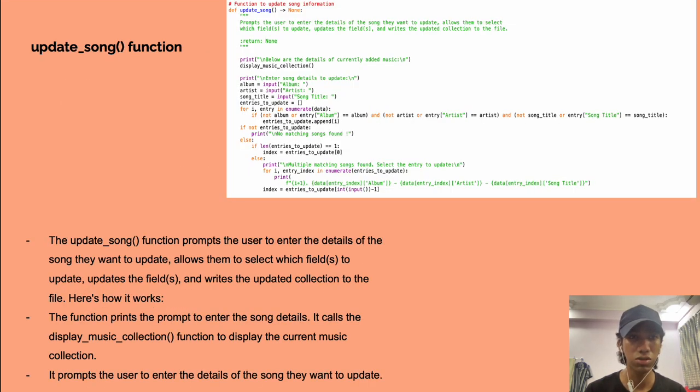Next, we're going to talk about the update song function. The update song function prompts the user to enter the details of the song they want to update, allows them to select which fields to update, and writes the updated collection to the file. It calls the display music collection function to display the current music collection. It prompts the user to enter the details of the song they want to update.